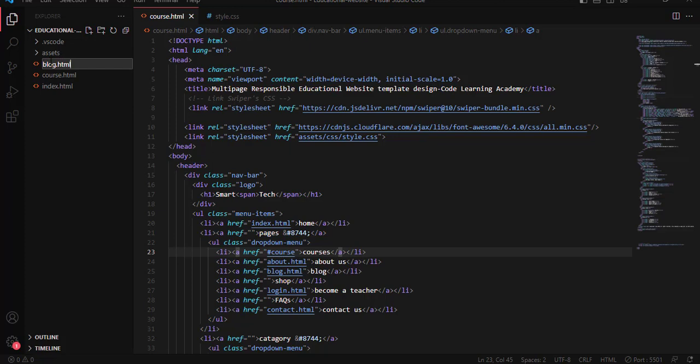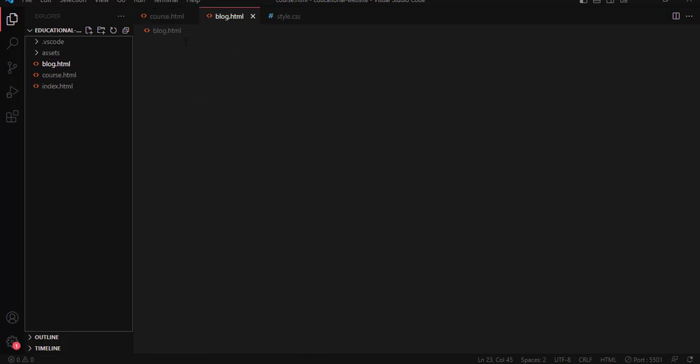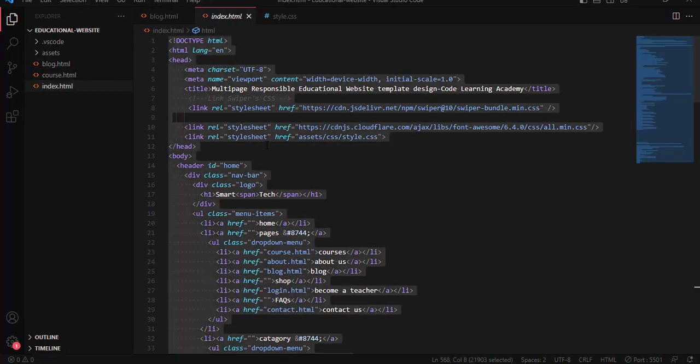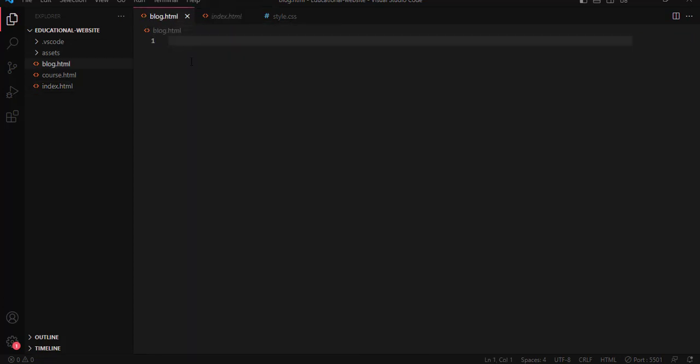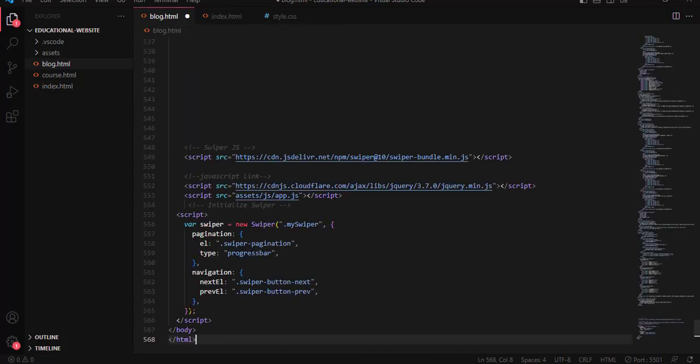So from here, what we are going to do is inside the same folder, we are going to create blog.html. After that, what we are going to do is, here we have index.html, copy each and every code that's found in index.html and come over here and paste right here.